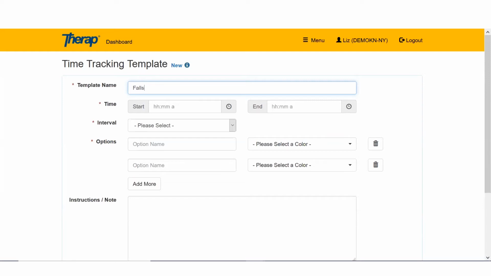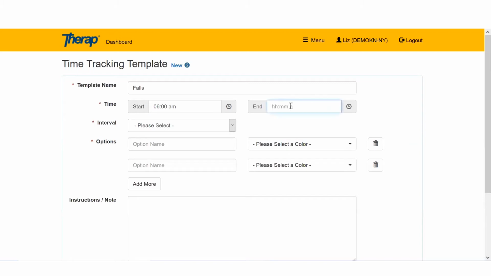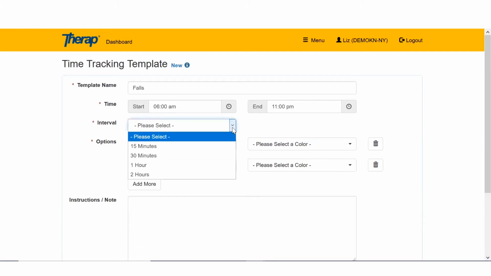You also have a chance to set a start time and end time. So say during the day, the person gets up at 6 a.m., so I want to start this at 6 a.m. And also I want to go to maybe 11 p.m. So from 6 a.m. to 11 p.m.